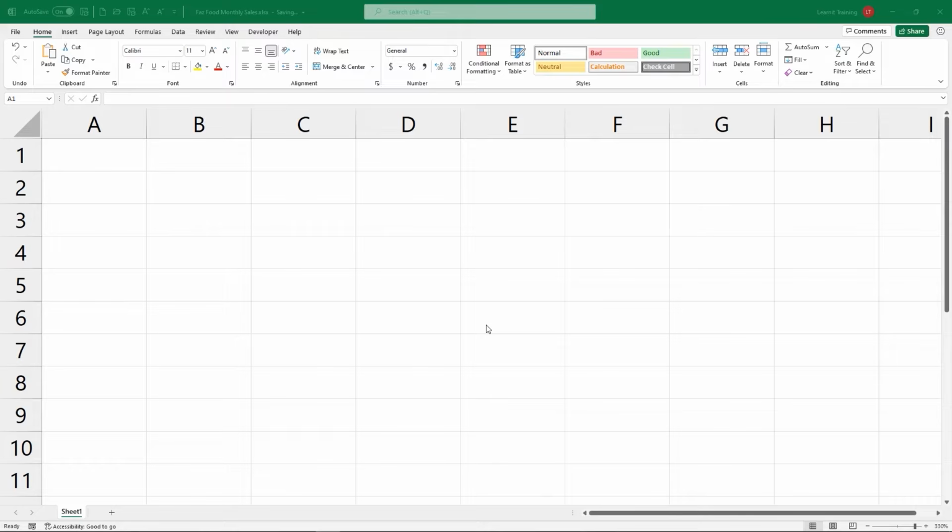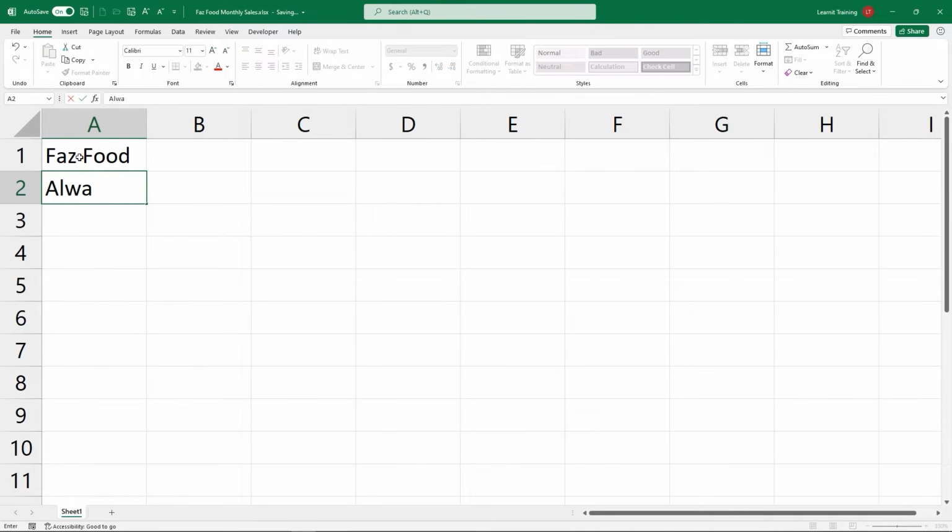So now I actually want to begin by typing in these cells and creating the spreadsheet that I would like. And I'm going to do that by adding a title to my spreadsheet. I'm just going to call this one Faz Food. And I'm just going to put on the bottom there, always fresh. And why not, always Faz?